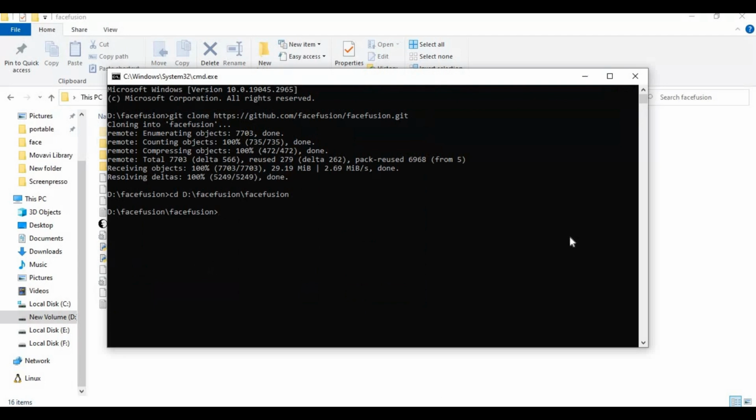Now create venv using Python 3.11. Activate venv with activation code. Now install Torch Audio and Torch Vision with pip.